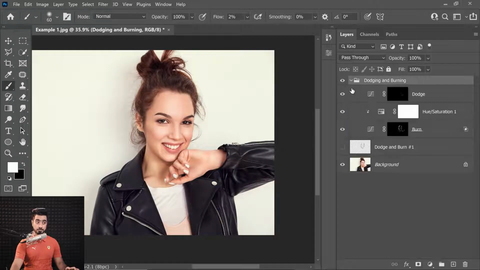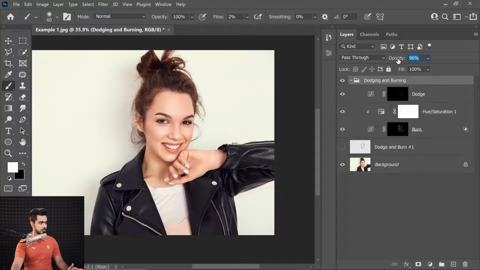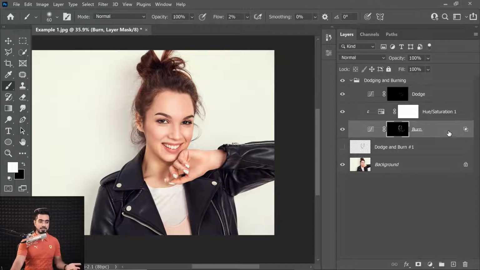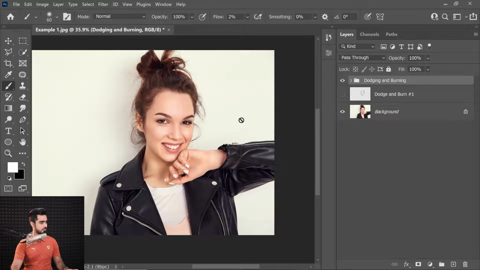Now it's a group. Burning is separate, dodging is separate. You know what is the advantage of this? Of course, you can select the group and decrease the opacity, dial it down. But maybe you don't want to dial down the dodging. Maybe you want to dial down just the burning. So you have the independence to just select the burning layer and dial it down. I want to dial it down just a little bit, probably at about 50%. And here's the dodging. The dodging is pretty good. I want to keep it the way it is. So there you go. Here's the before, here's the after.